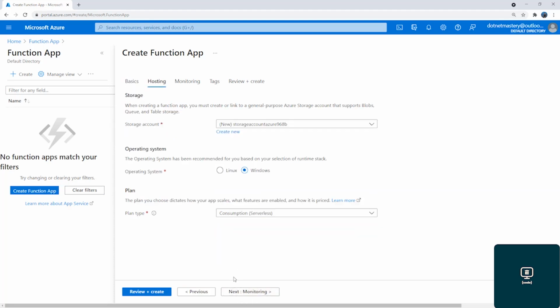Next thing that is important here is the hosting. When we are working with Azure Function, we need a storage account. You can create a new storage account, or you can use an existing storage account. For this demo purpose, let me go with the new storage account that it is creating. The next option is the operating system. We can keep that as Windows.